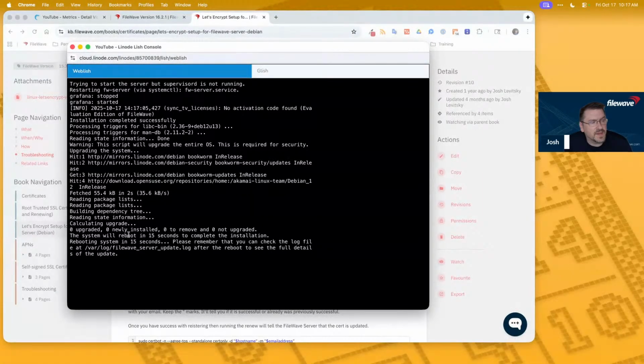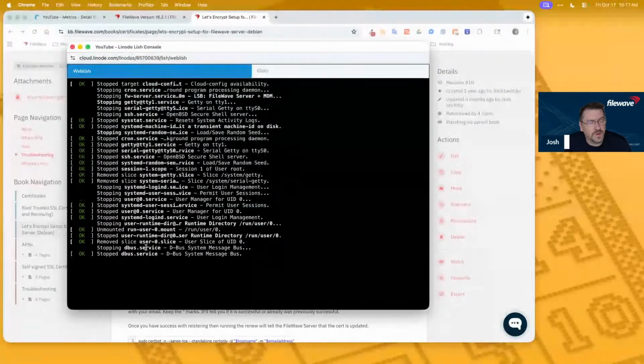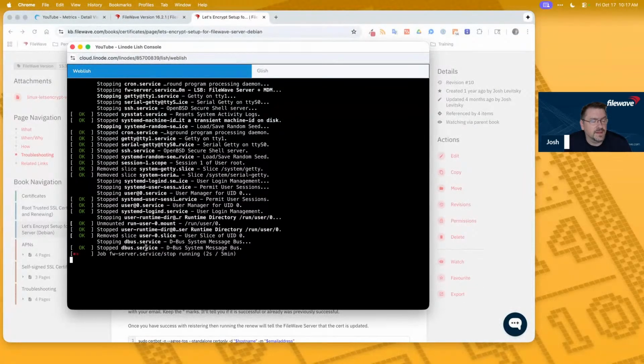Now you'll see at the end it'll mention that it's going to reboot the system in 15 seconds. That's good to do because we applied a lot of OS updates. There's a log file from this one-liner update script that it always writes to, that it mentions, that you can look at to see if anything didn't go well. But now the OS is rebooting, FileWave is kind of fully installed.